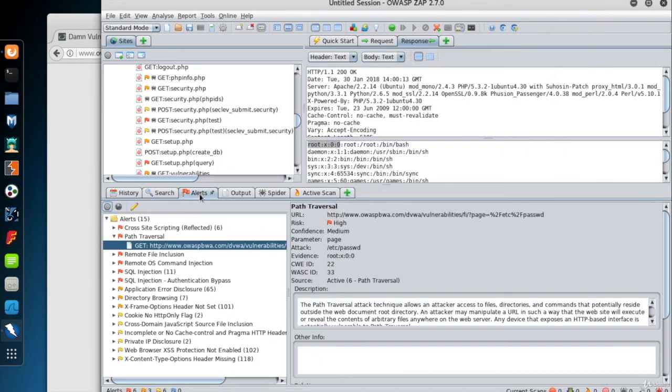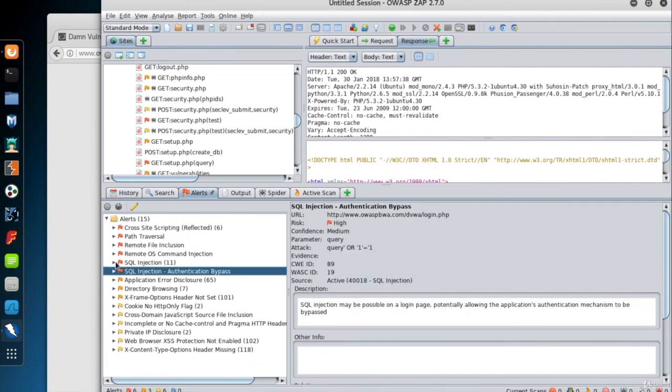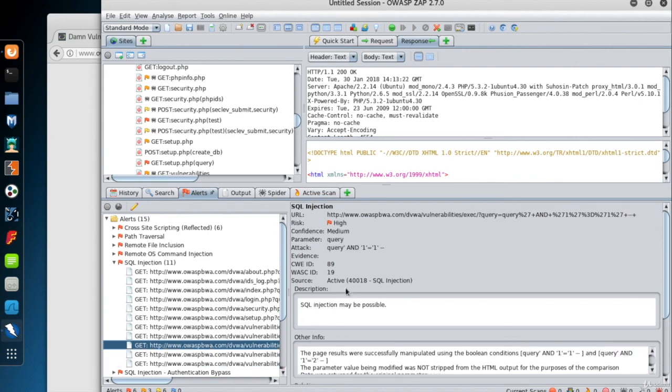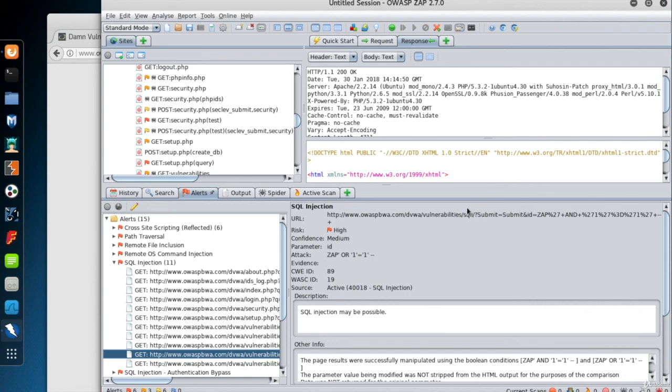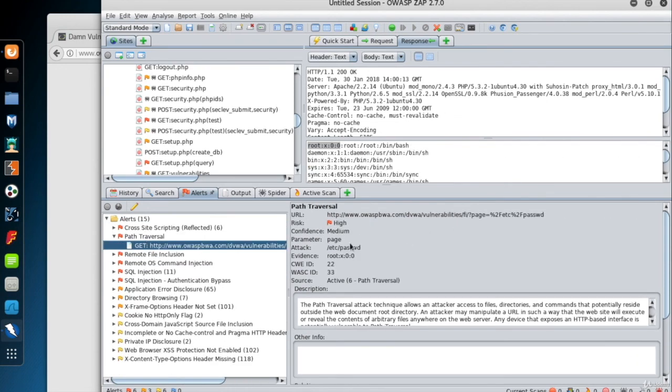So go to the Alerts tab. You see the vulnerabilities found. And as expected, there are several high-severity vulnerabilities such as path traversal, SQL injection, XSS. But don't worry, we'll see them in detail. Let's first analyze the path traversal alert.